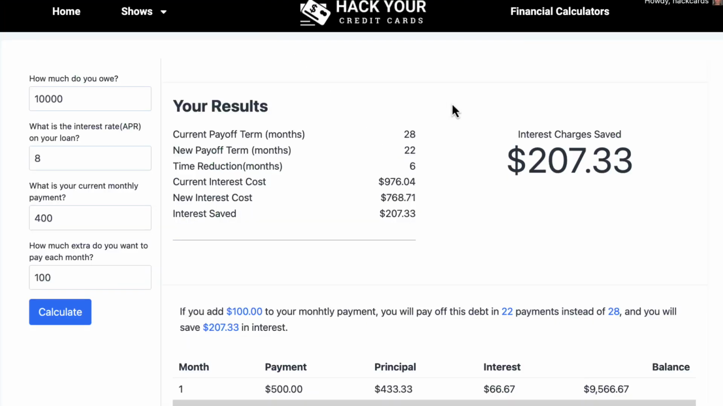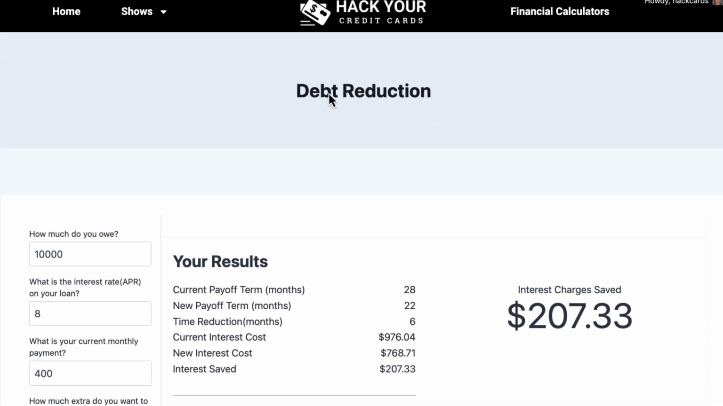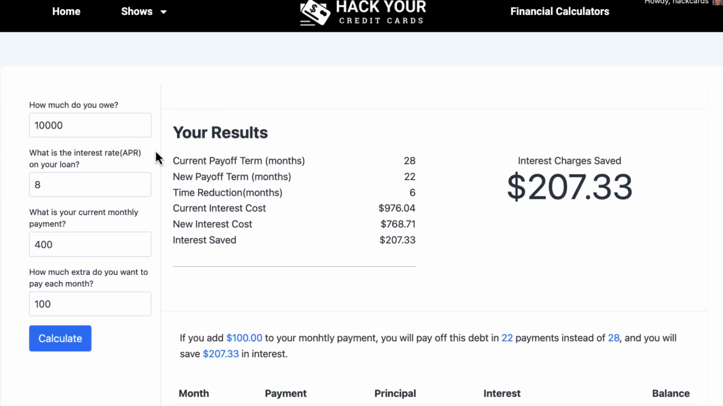So here we are with the general debt reduction calculator. We'll use the same numbers here that we used on the whiteboard. Information inputs on the left, results on the right. How much do you owe? We had $10,000. We had an interest rate of 12%. We're assuming this is like a personal loan. Our monthly payment, let's say, is $600. And we're going to do $200 extra.